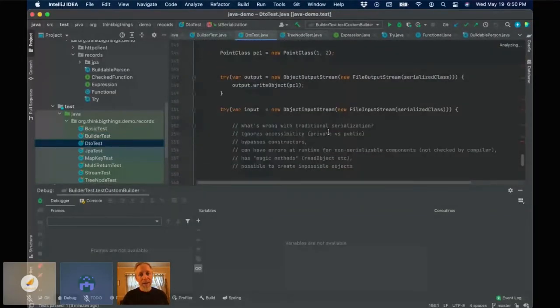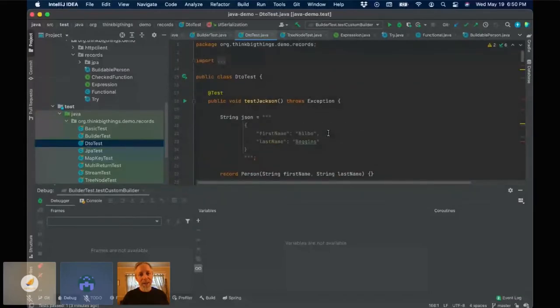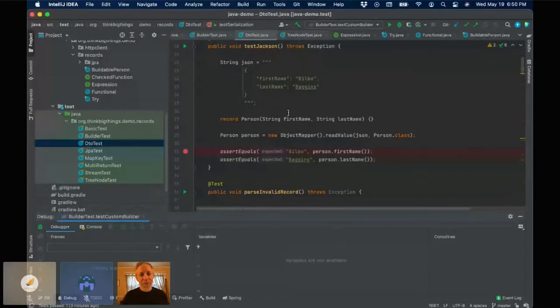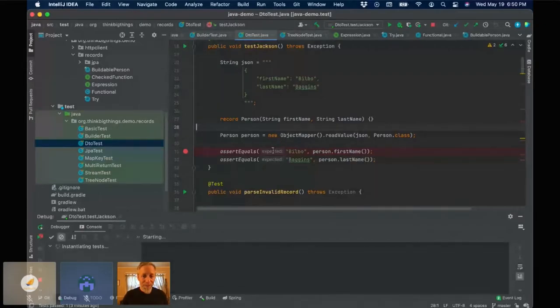All right, DTO test. So here I have my JSON string. I can declare inline this record that I know is going to conform to the string that I'm expecting. I declare my Jackson object mapper, and then I can call the read value method. Here's my string of JSON. There's the class that I want to read it into, and it's going to build this object just fine. We'll take a look at that in the debugger.